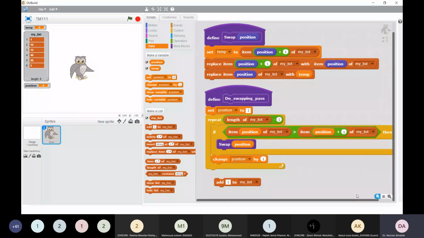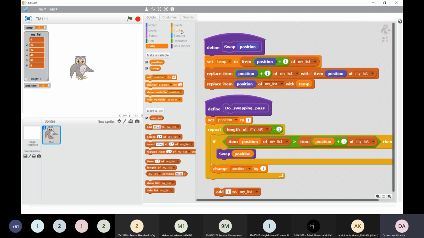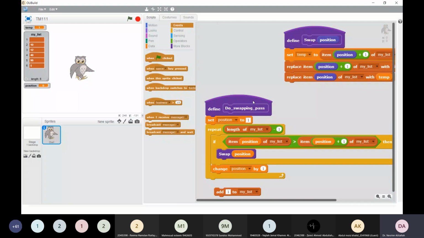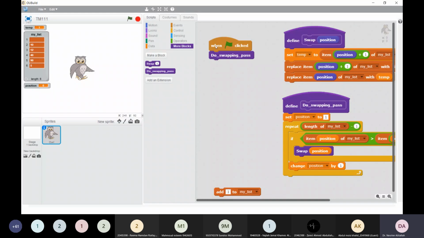So I will add some events. So these are my events. When the flag is green, I will do swapping pass. So look here, this is swapping.